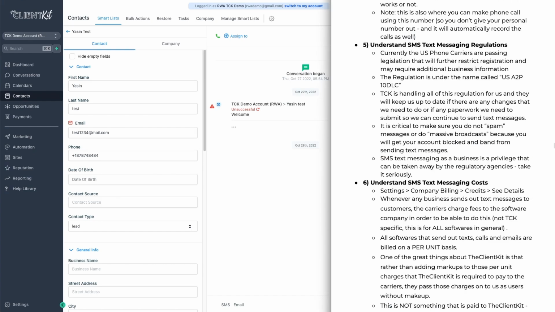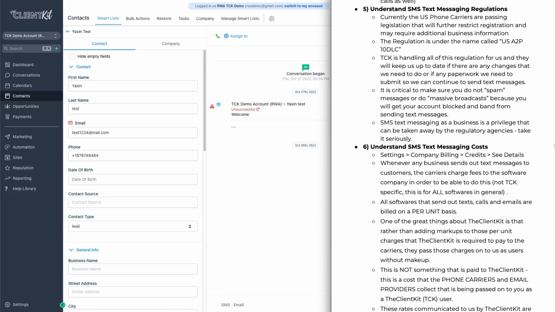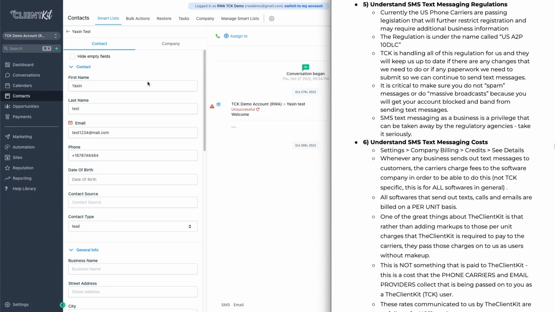And then the other point that I do want to point out here is about understanding SMS text messaging regulations. Okay, so currently the US phone carriers are passing legislation that is going to further restrict registration, and it's going to possibly require additional business information. Since the past elections, especially in the US, I don't know how it is in other countries, spam calling and spam text messaging and all that kind of stuff has gotten so crazy that the regulation is really starting to increase, and that regulation is under the name US A2P 10DLC regulation, okay?